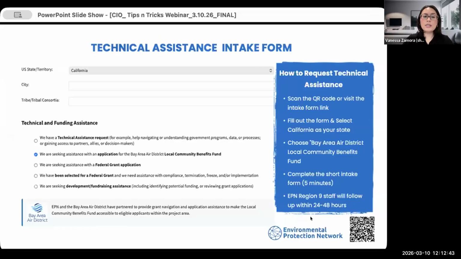If you'd like to request technical assistance, you will scan or visit the website, fill out the intake form, select California as your state, choose Bay Area Air District Community Benefits Fund, complete the short intake form. It shouldn't take more than 5 minutes. And then EPN, Environmental Protection Network, will follow up within 24 to 48 hours for your request.